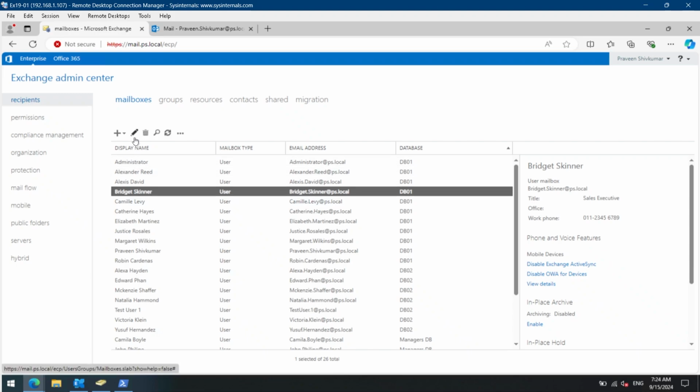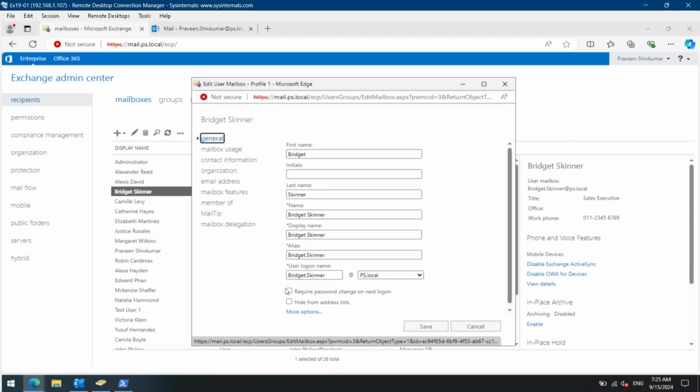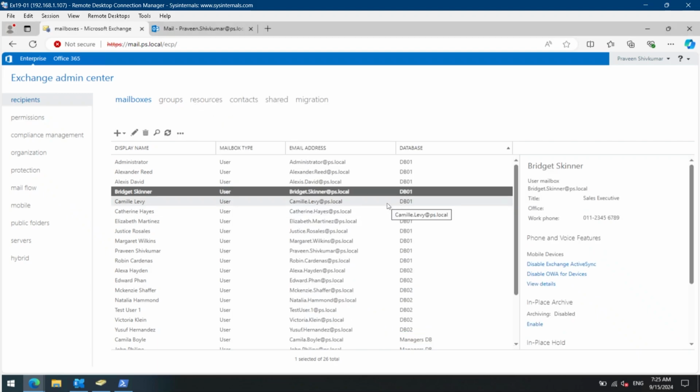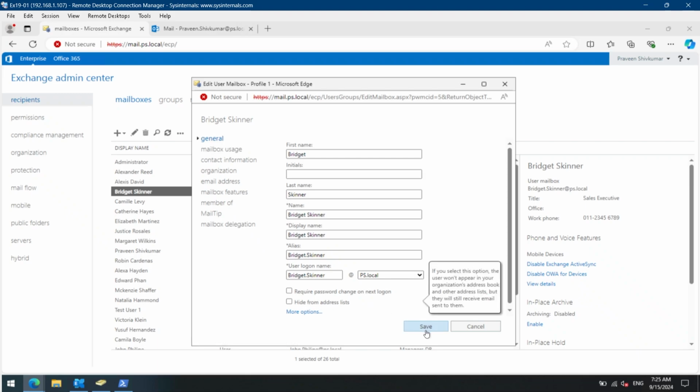So let's go to properties. In the general section, you can see hide from address list. You can check this mark and save this. This way, Bridget's email address and her details will be removed from the address list. So this is how you can hide any mailbox from the address list. Let's set this back.